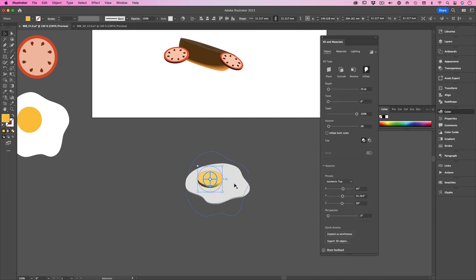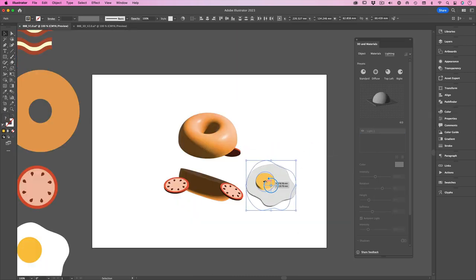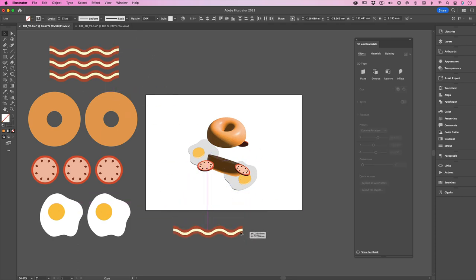And finally, let's experiment with and adjust some of the lighting settings. And last but not least, let's apply an effect to the bacon. The first thing I'm going to do, as I forgot to do this earlier, is expand the appearance, because as it is, these are simply three lines with effects applied. Remember, we applied the zigzag effect.